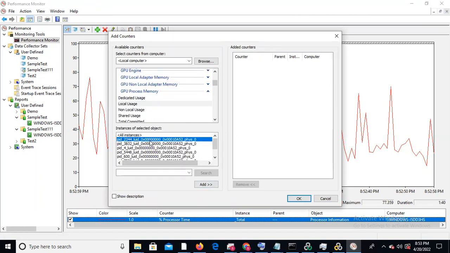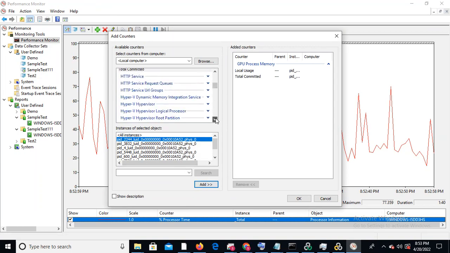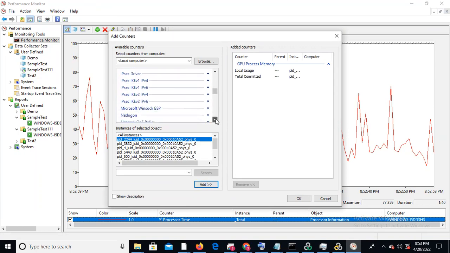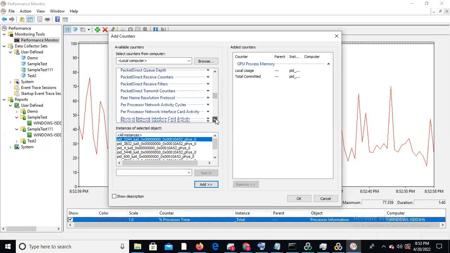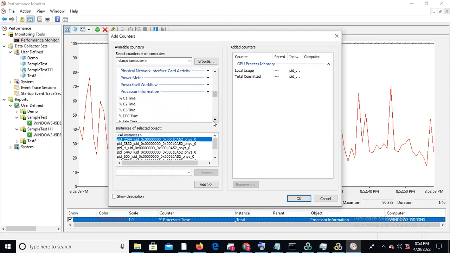Local use, I'm adding, and assembly total committed, I'm adding, and processor already. Processor information, you can add. These two are enough: processor time and user time.